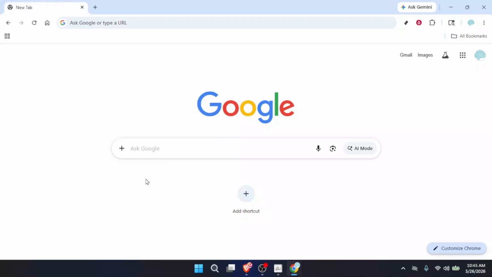In today's video, I'm going to teach you how to enable Google Translate in Google Chrome. By the end, your browser will automatically offer to translate web pages that aren't in your preferred language, making browsing smoother and more accessible. Start by opening Google Chrome on your computer.